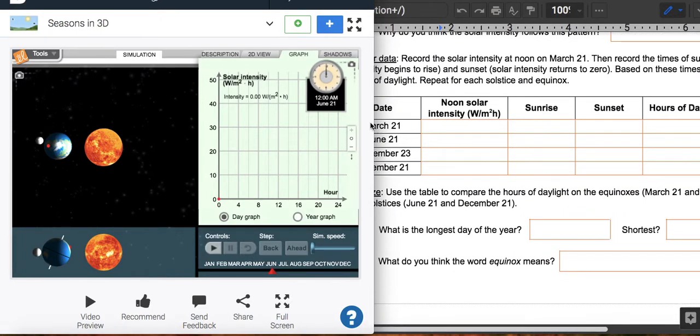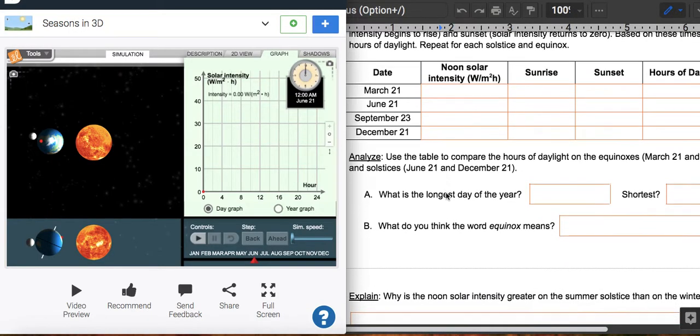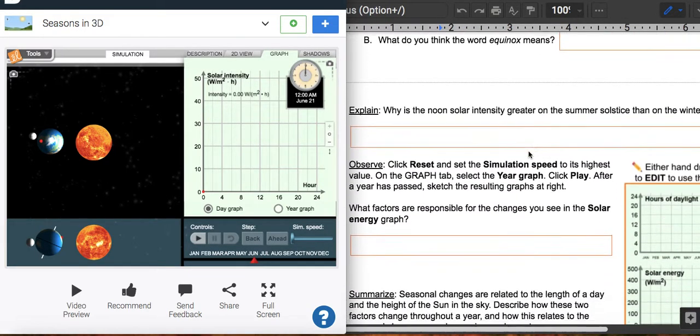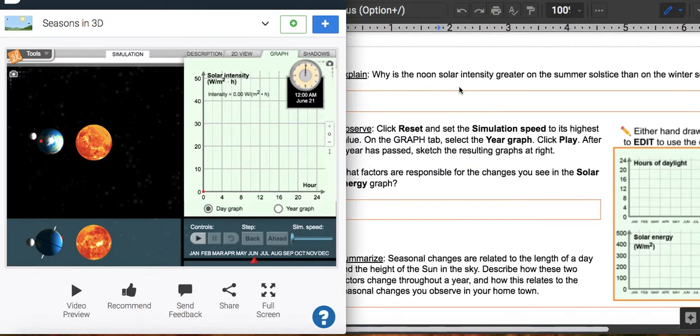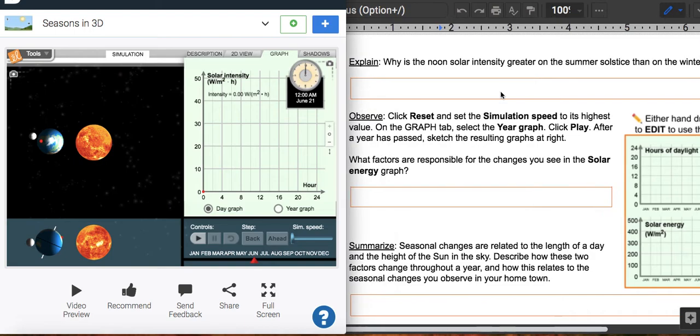And then June 21st, September 23rd, and December 21st. And then you're going to compare which is the longest day of the year, which is shortest. What does equinox mean based on this? Why is the noon solar intensity greater on the summer solstice than the winter solstice?